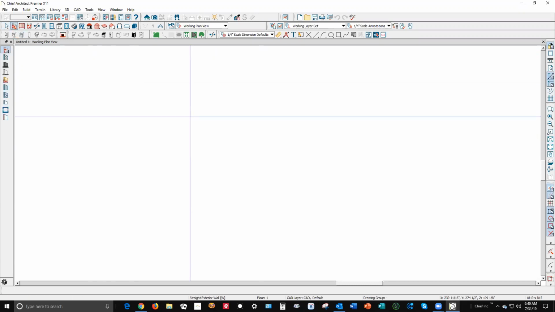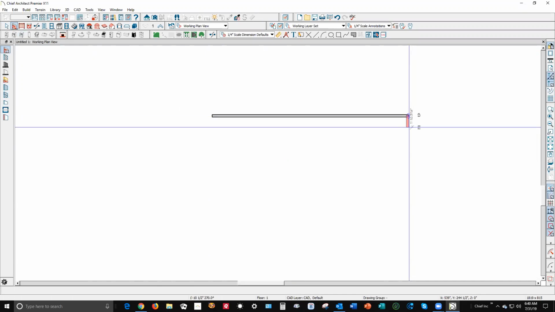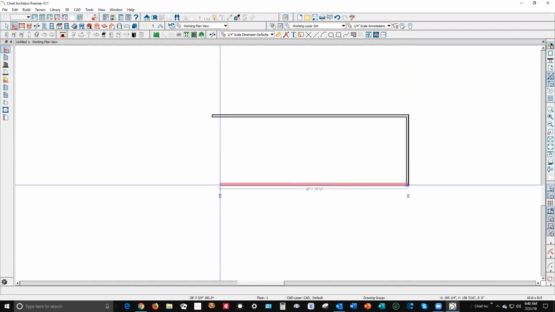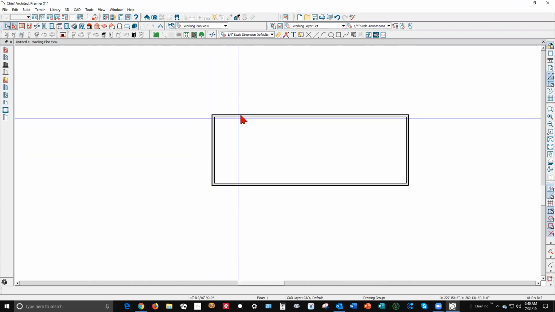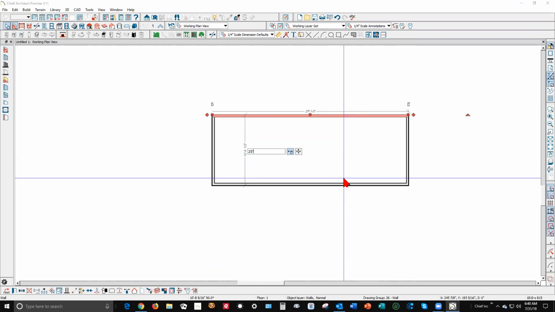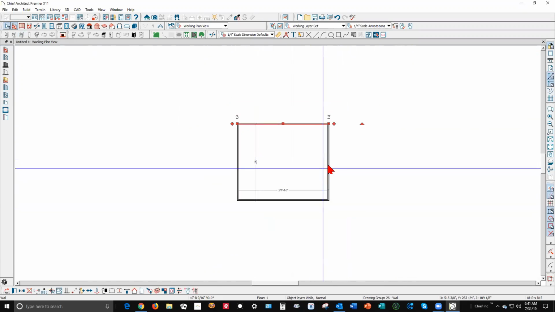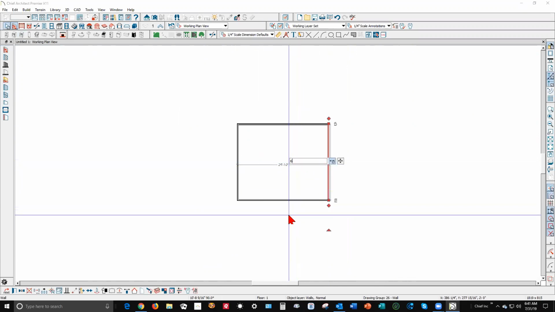I'm going to grab an exterior wall. There's the rear of the house, front of the house. Let's make it 25 feet deep. Okay. To make it nice, at least 60 feet.